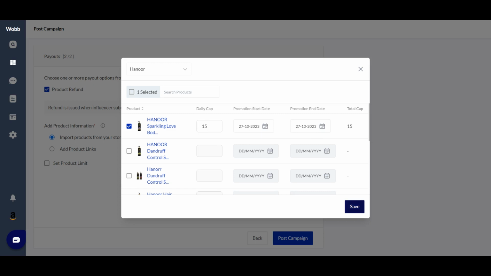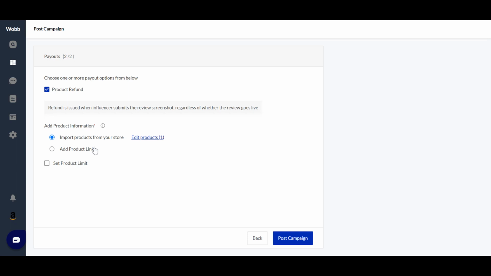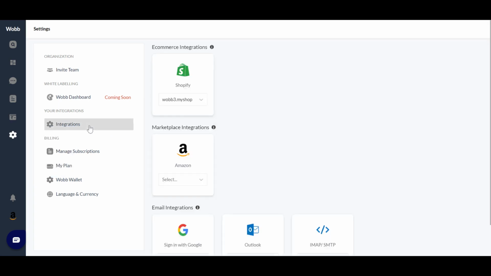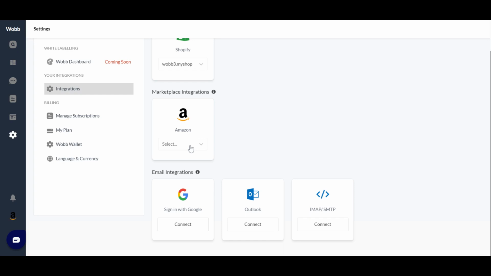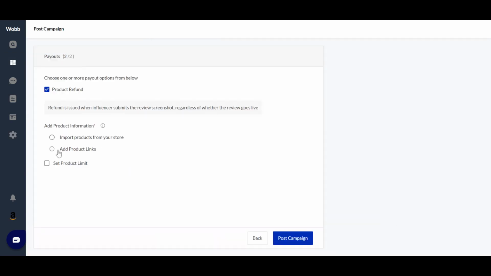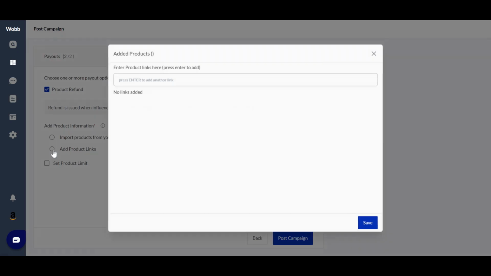Now, to import your product, you have to go to our settings, go to integration, and here you have to integrate your Amazon store, and this way you can successfully import your products. So this way you can import your product, or you can add your product link.